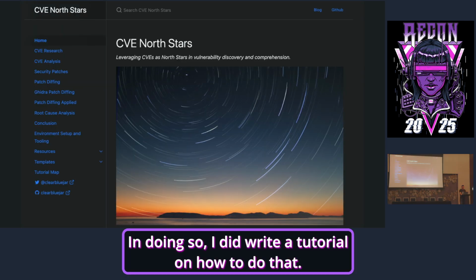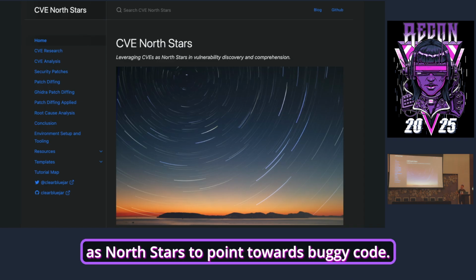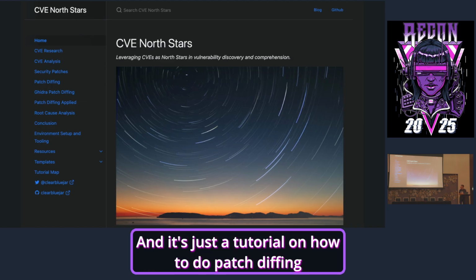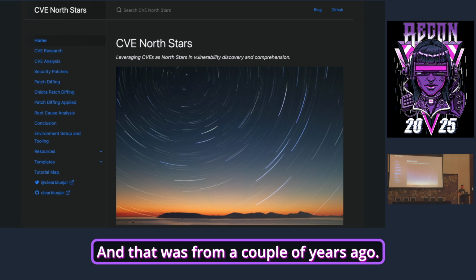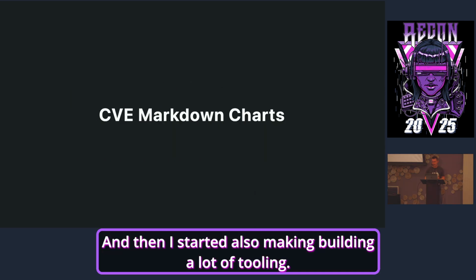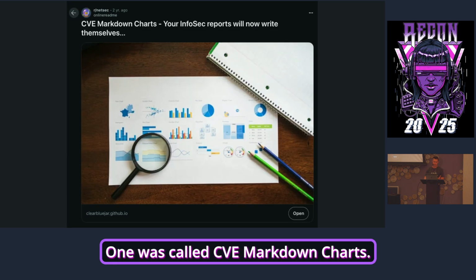In doing so, I did write a tutorial on how to do that. The main idea behind this was using CVEs as North Stars to point towards buggy code. And this is a public thing out there, and it's just a tutorial on how to do patch diffing with Ghidra, and that was from a couple years ago. So those two things, I learned a lot in that process. And then I started also building a lot of tooling. I like to write tools and open source them. One was called CVE Markdown Charts.